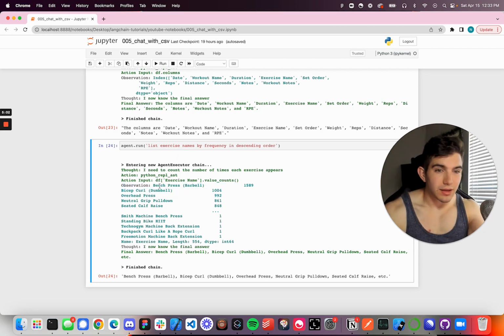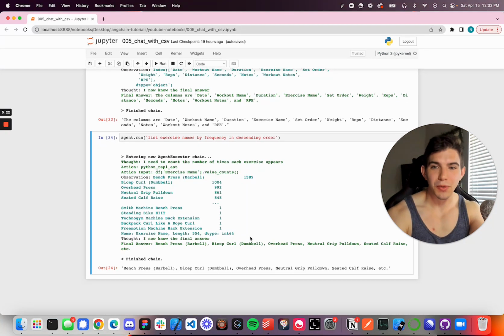We can see, yeah, I'm really exposing myself. I've done almost 1,600 sets of bench press. It looks like bench press, bicep curls, overhead press, lat pull downs and calf raises are my top 5 exercises. I don't know what that says about me, but it probably means I need to squat more or something.